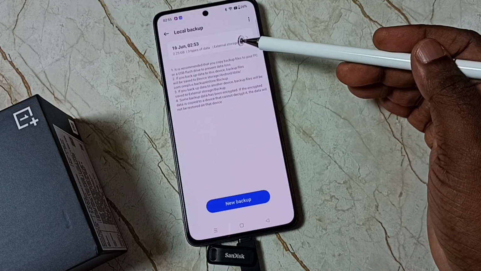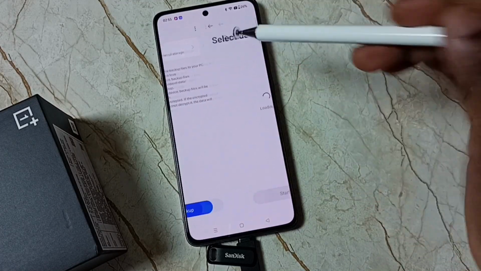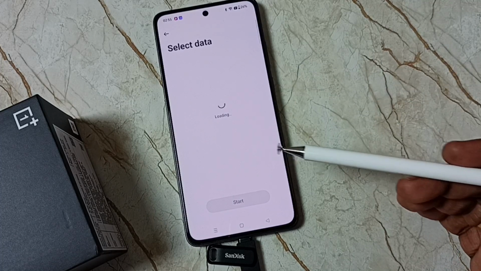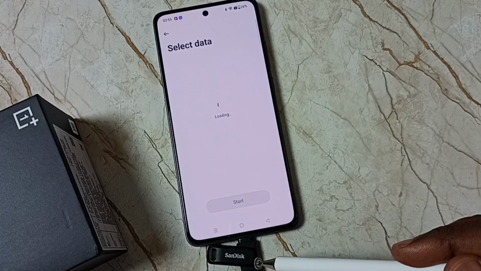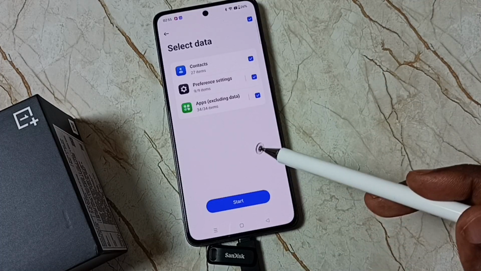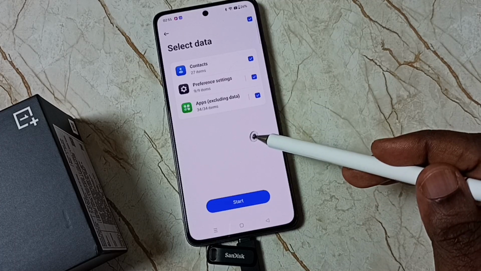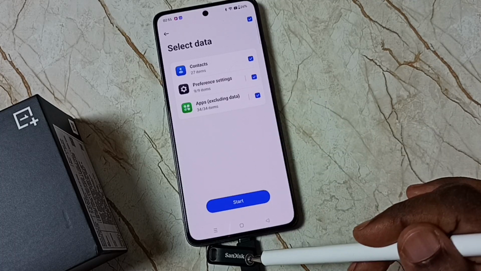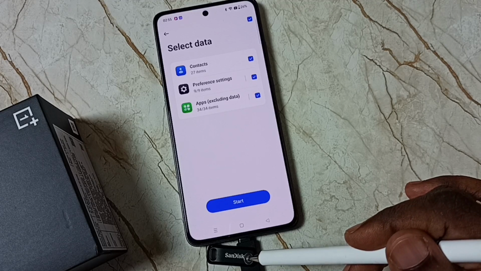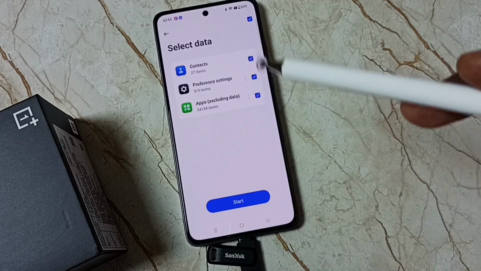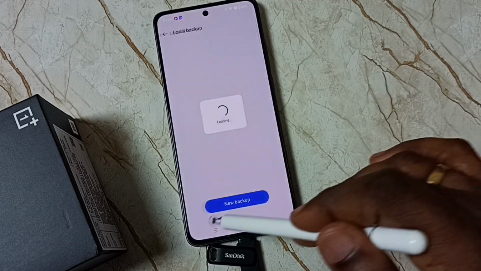So now here you can see the restore option. We can tap here. From here you can start the restore. But I am going to remove this USB flash drive, then hard reset this mobile phone. Then later I will restore data from this USB flash drive to the mobile phone. So let me close this screen.